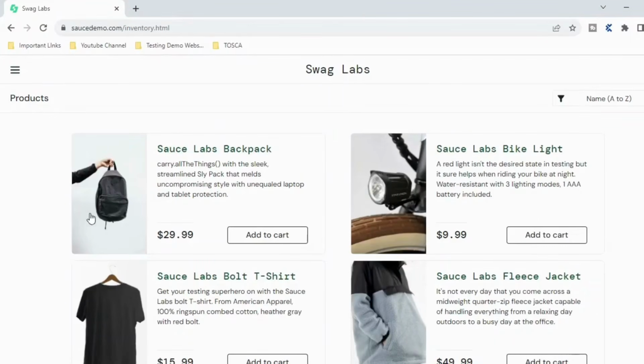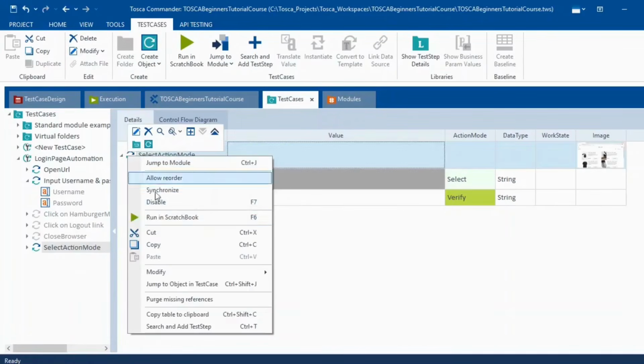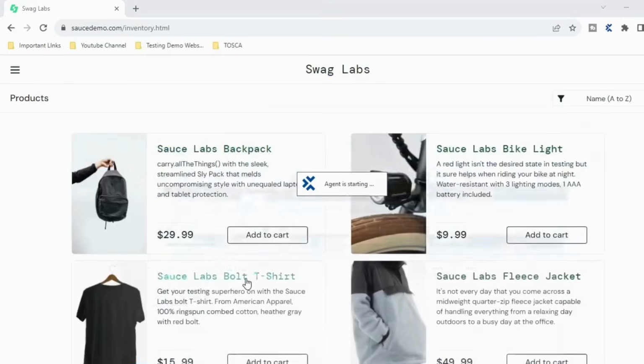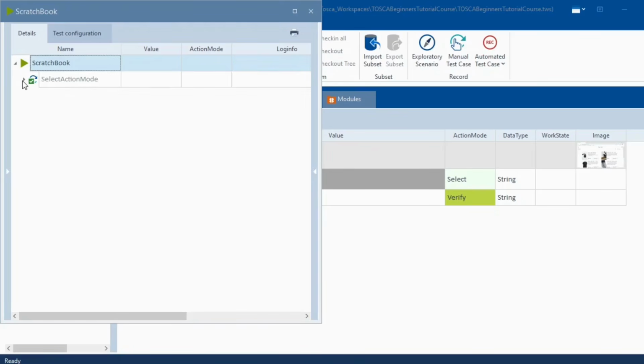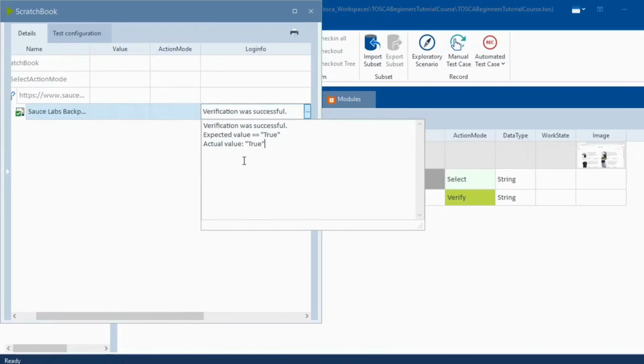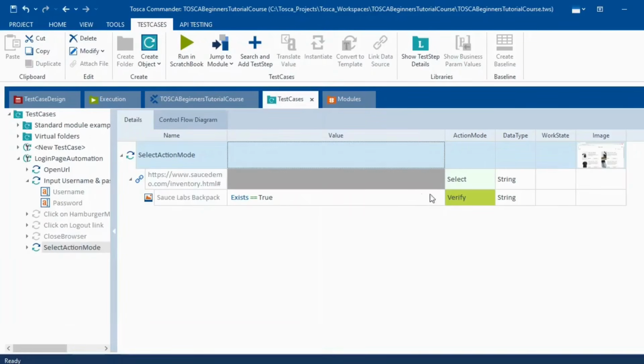Okay, now this image is there. Let's try to run this and see. So if I run this, it is passing, and if you see the scratch book, it has gone from this to this, and here you see the verification is successful. Okay, so this is how the select action mode is used.